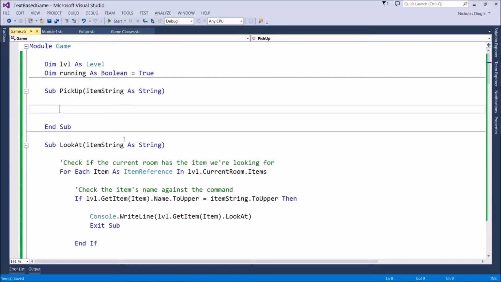When you go to pick up an item, it's going to get the string that they've typed in and compare it against all the items in the current room. If it exists, you add it to the player's inventory. If it doesn't exist, you tell them they're idiots. Don't forget, once we add it to the player's inventory, we've also got to remove it from the level. So we're not going to do a for each anymore because we need to know the index of the item. We're going to use just a regular for loop for this one.